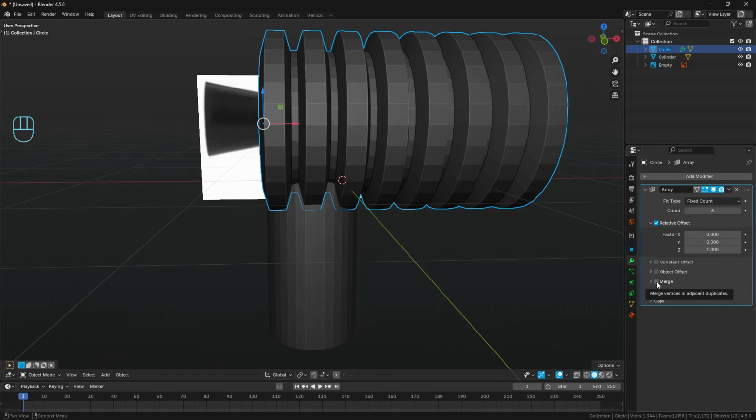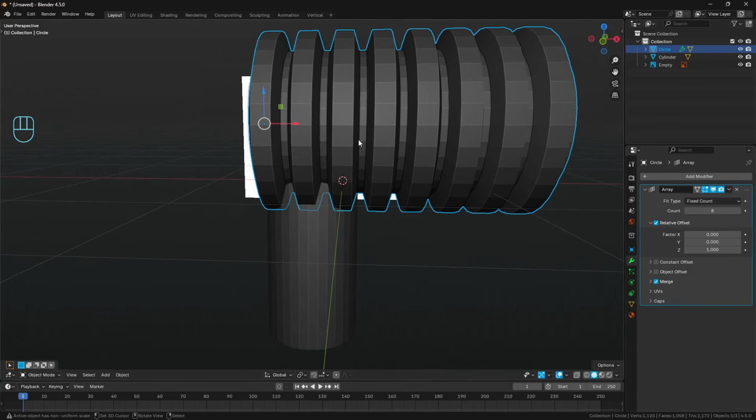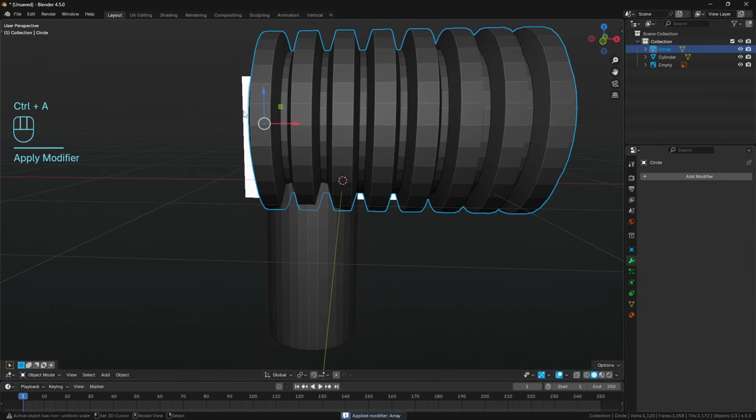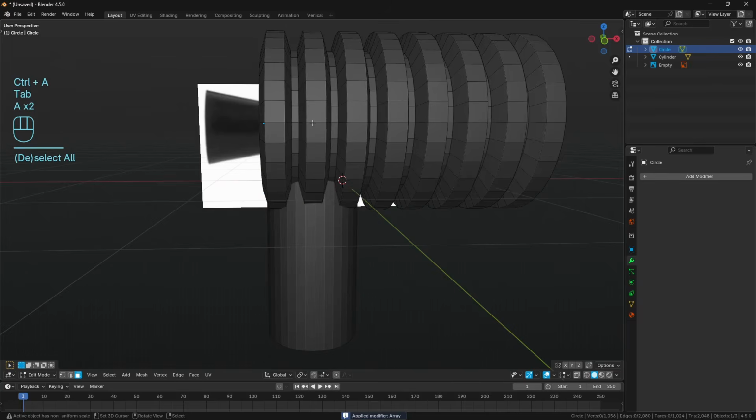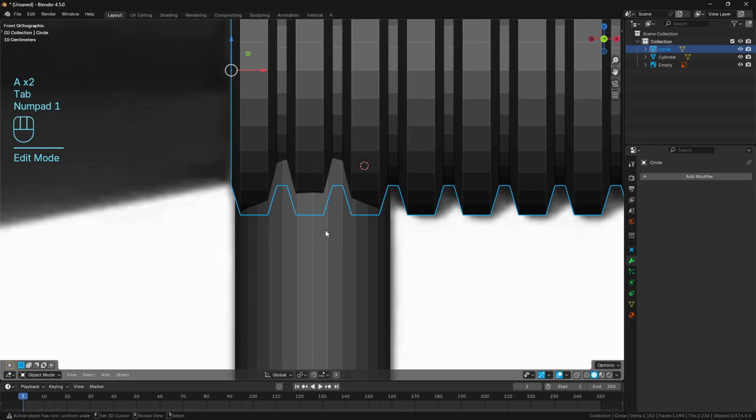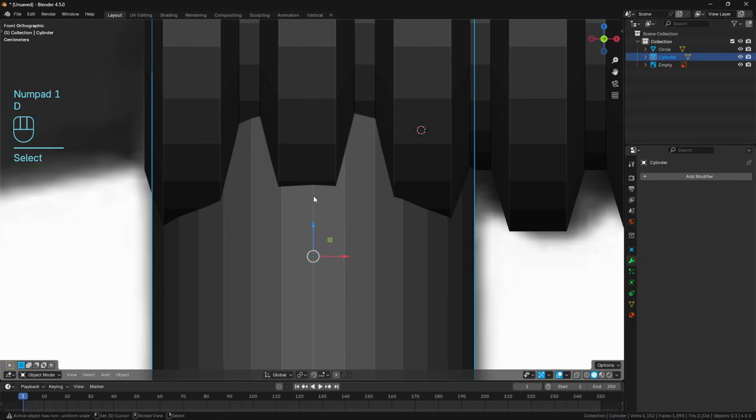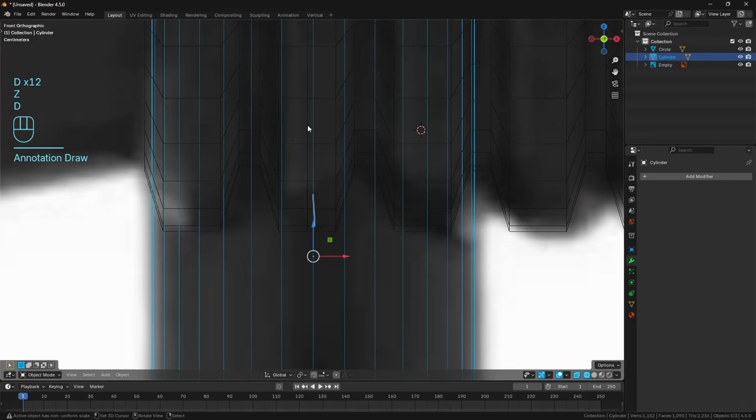So just make sure you enable merge here, and it will automatically merge all of the arrayed objects. So we can just go Control A to apply that array. And I want you to go Control R to cut in a loop cut along this second rung here. So put that in the middle of these faces. The reason we're going to do that is because we want to align this edge of our cylinder with this edge of our actual model here.